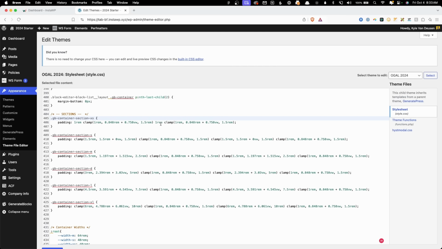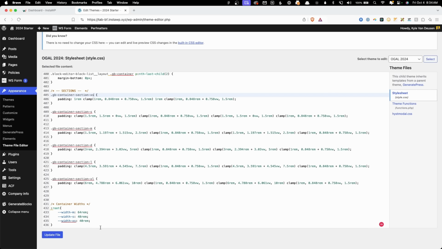I built all of this before the global styles system inside of GenerateBlocks, so it just sits here inside my child theme, but you could of course go in and use the UI to create all these classes. And last inside this style sheet is just the variables for the container widths, which you saw those different widths. We have the default 1280, and then I have a medium that's set to 64 rem, a small that's set to 48 rem, and an extra small that's set to 40 rem.